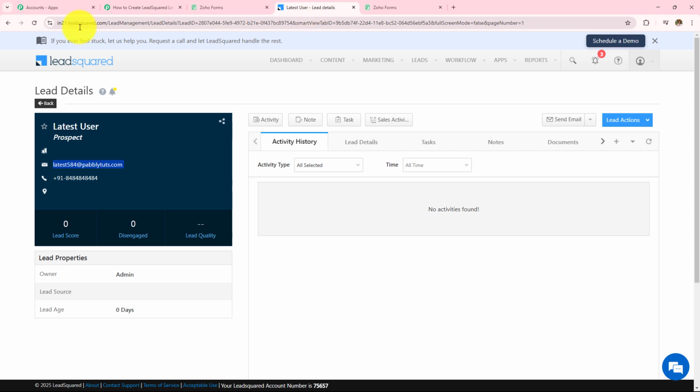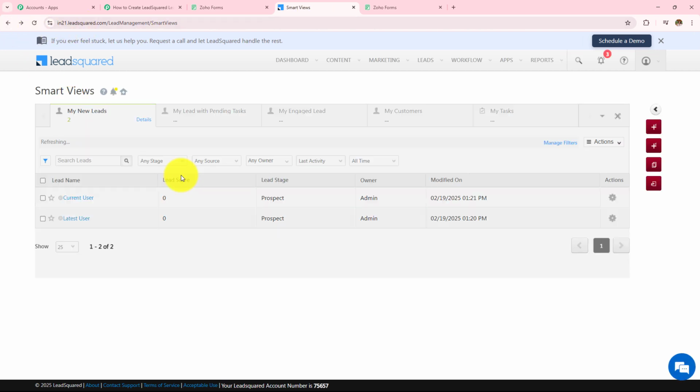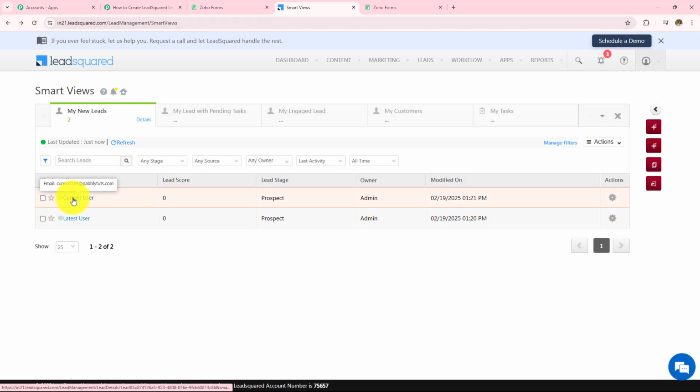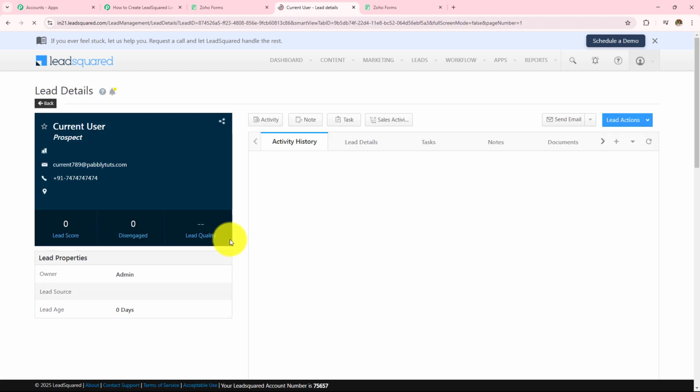So let's open my Lead Squared account. Let's go back. And here I can see that I've created this current user also. As soon as I've submitted the form, this lead has been created in my Lead Squared account. The name was current user, email address was current789@pablitudes.com and the phone number was this.